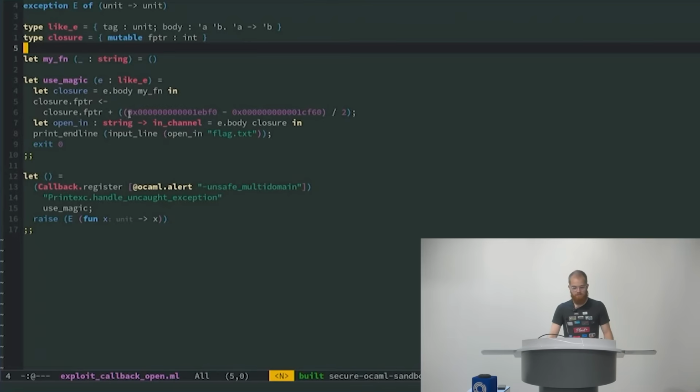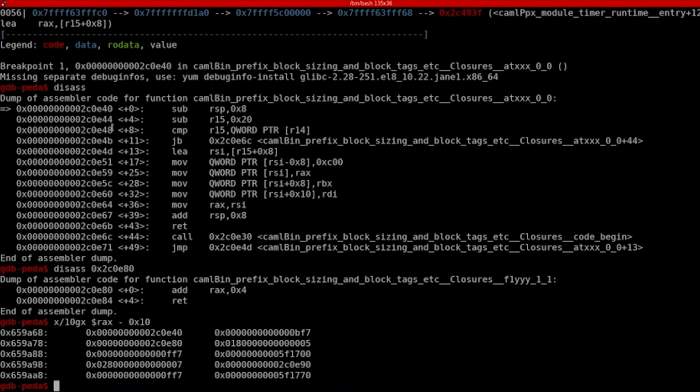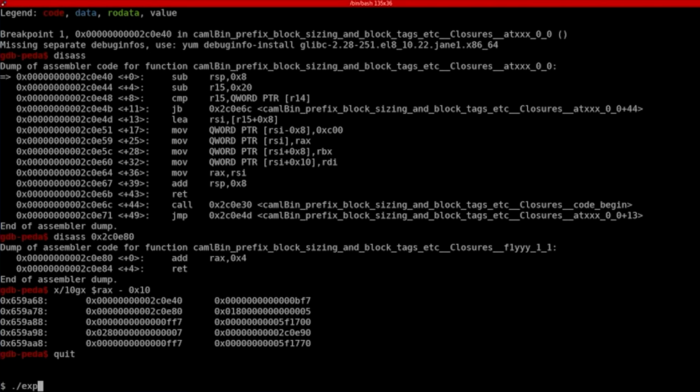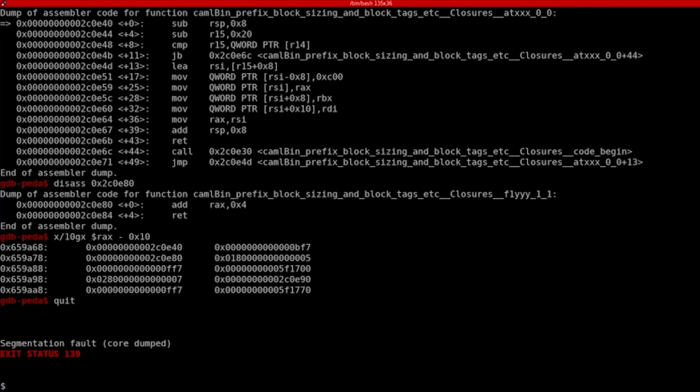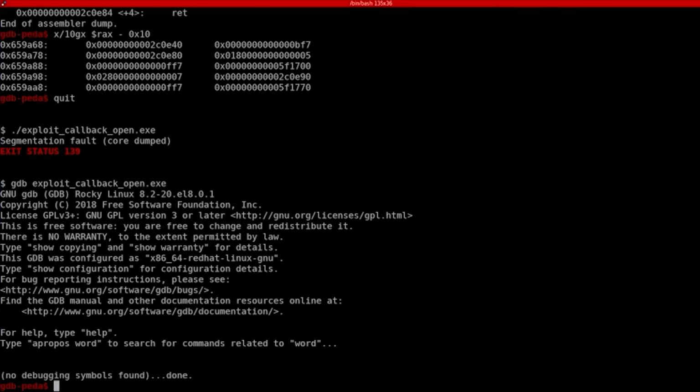So here, we're just modifying the function pointer. We call it, we're done. So let's try it out and see what happens. Oh man, segfault, and we did not get the flag. Okay, something's wrong. Let's take a look at exploit callback open.exe, and let's break.